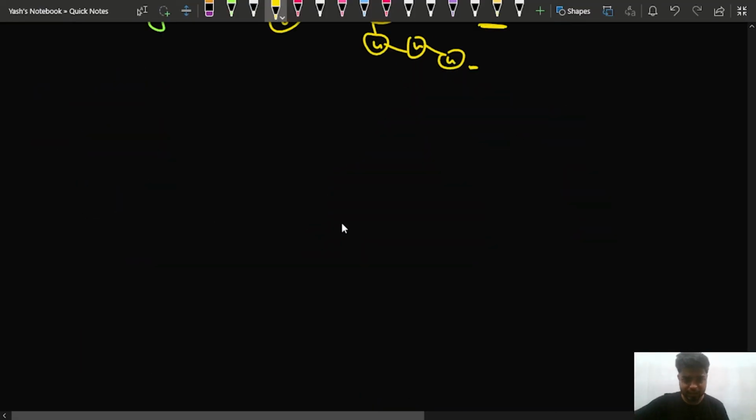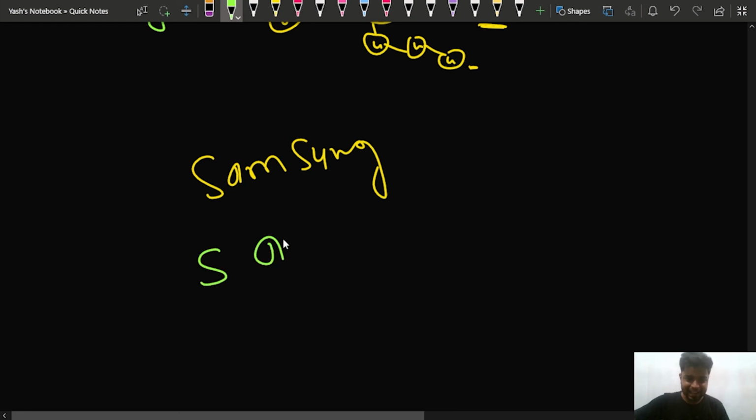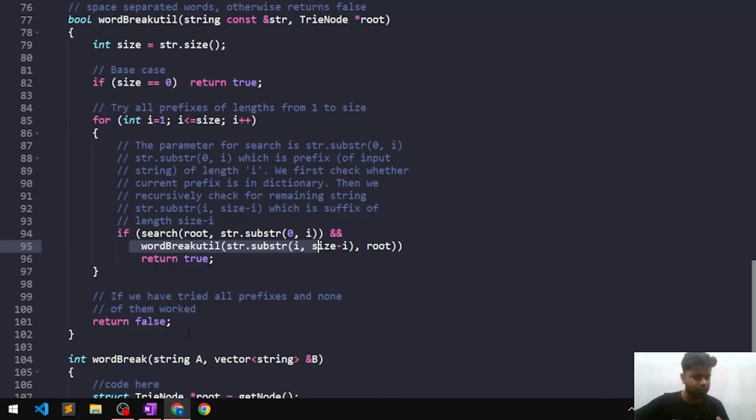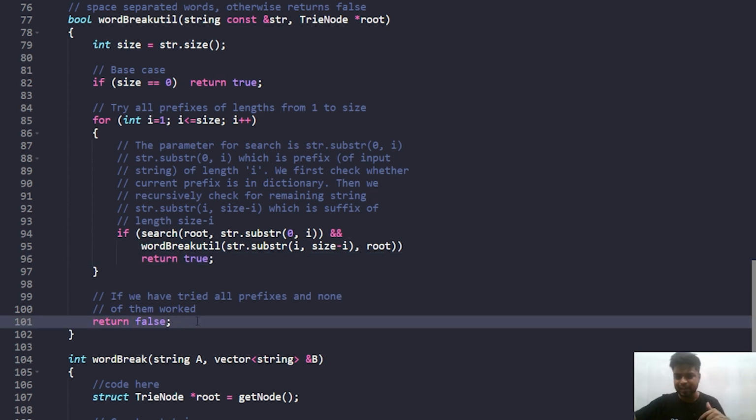Like I'll tell you here, suppose that Sam is there and Sung is there, right? So first of all I'll try to make S, and then AMSUNG. Then I'll try to search for every possible combination, right? S, then A, then M, every possible combination that I can search for. And then while I'm breaking, Sam will be searched and Sung will be searched, and both will be existing inside the trie. In that case, I'll return a true, otherwise I'll return a false.